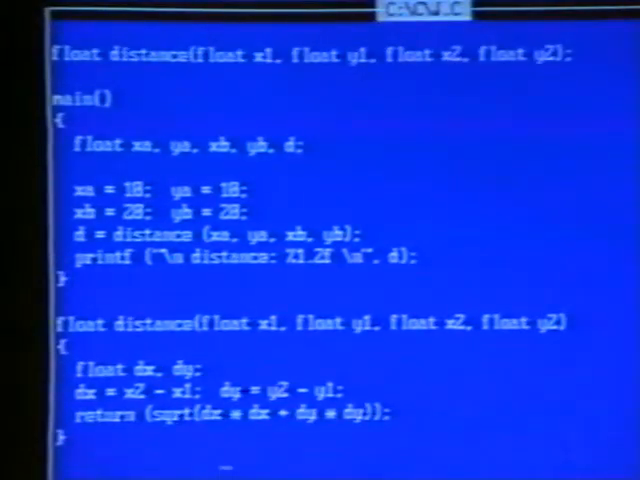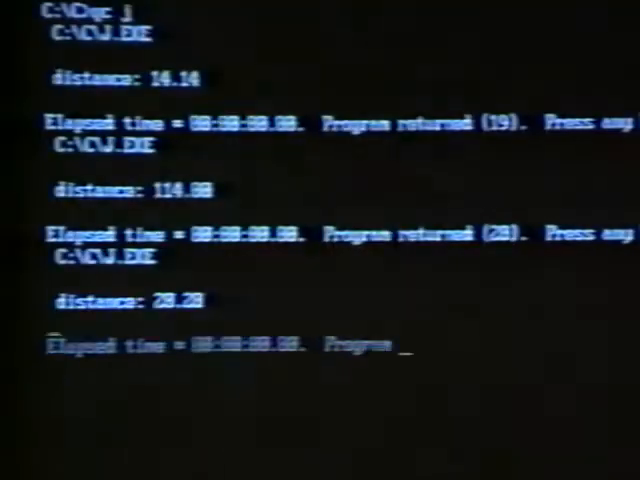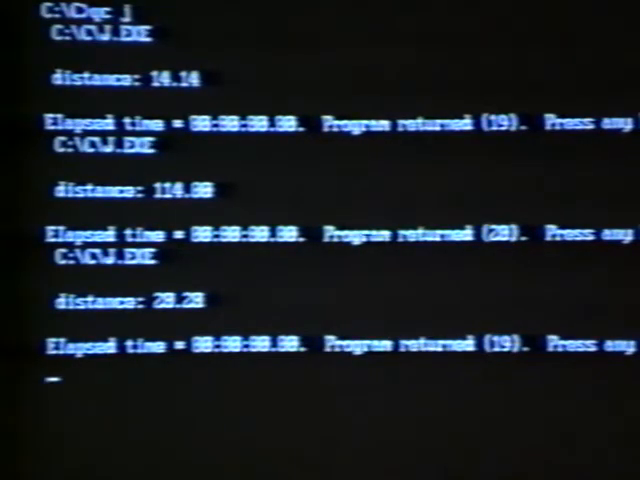In the program, when we call the distance function, we used variables. It's also possible to use constants here. For example, we can use 10, 20, 30, and 40 here instead of the variables. When we run the program now, we get the answer 28.28, which is correct.